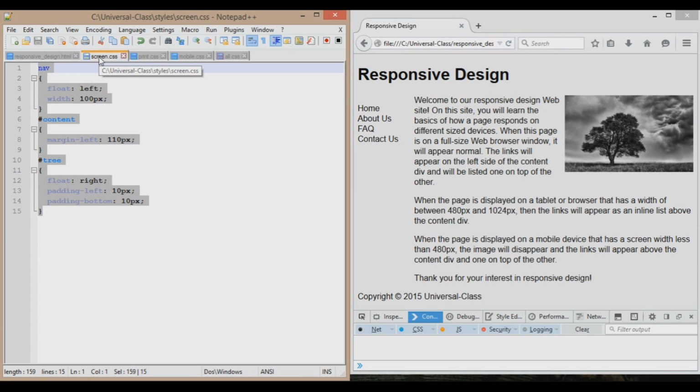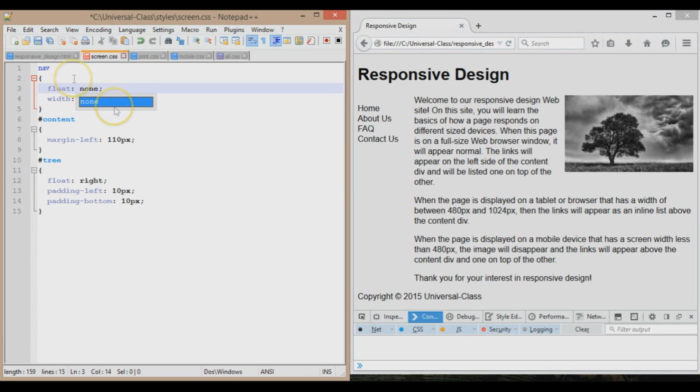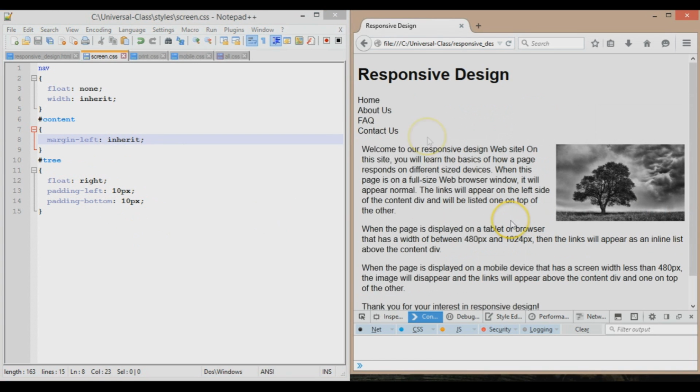Okay, so I'm going to go back to screen.css, and screen.css is going to be used if the screen is too skinny. So I no longer want to have this floated to the left. I want it floated on top, so I'm going to say none. And then its width, I want to set to inherit, so that way it gets the full width. The content area, I want this to have inherit also, because I don't want it to be indented. And the tree can still float to the right. Okay, so if I refresh the page, I get my links back like this again.